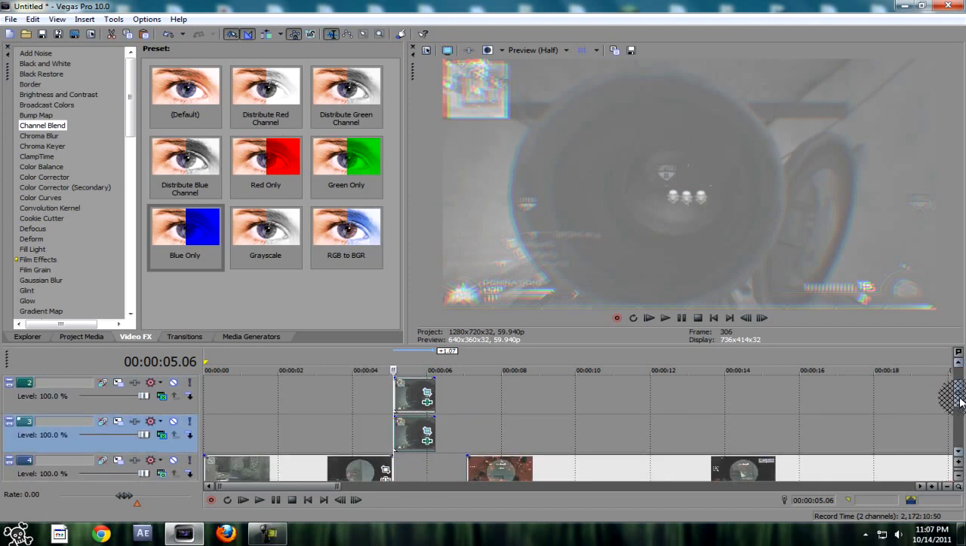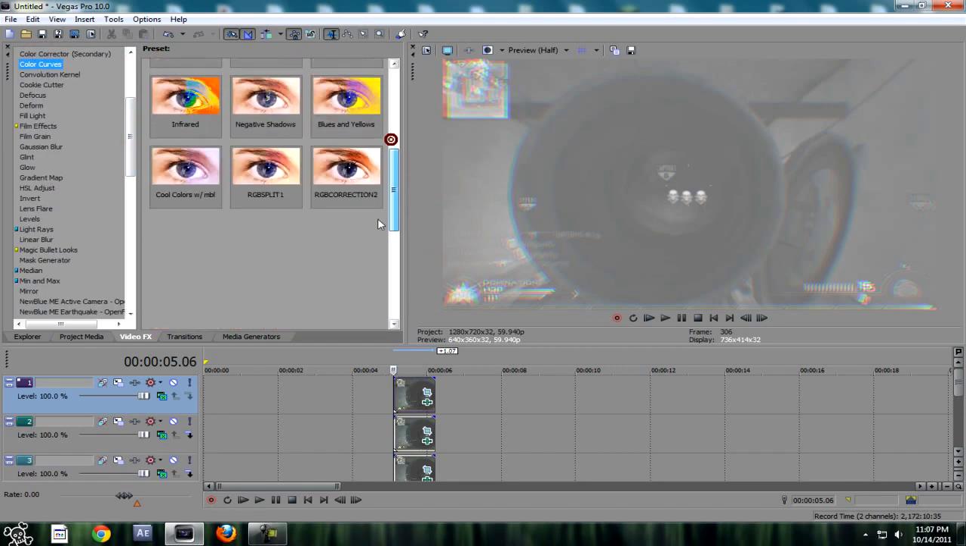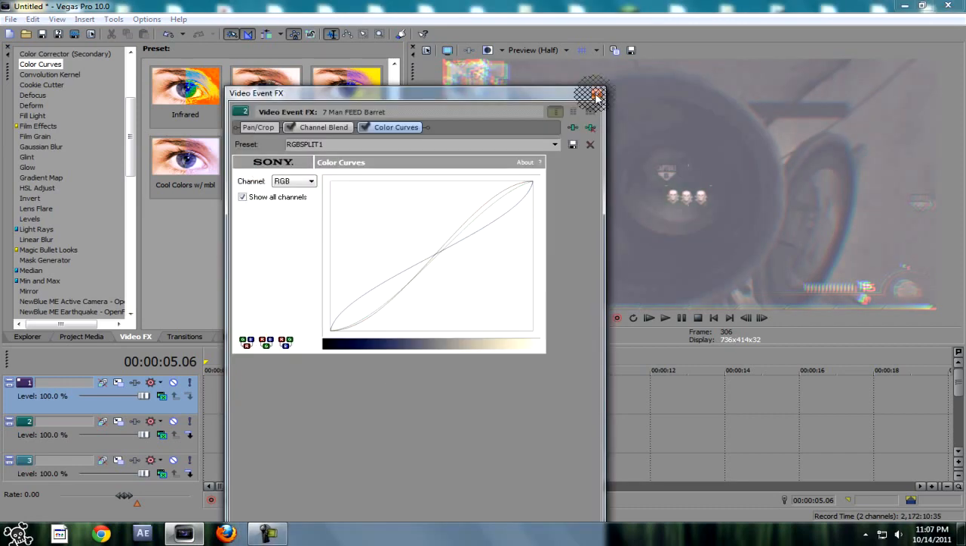But this is not at all finished. We need to add some color corrections. So the first one I did create is a color curve. You're going to need two of these. So you want to drag these on all of them. So I'm going to do that now, and then I'll show you what it is. So just drag RGB split 1 on all of them. And here's what it is.